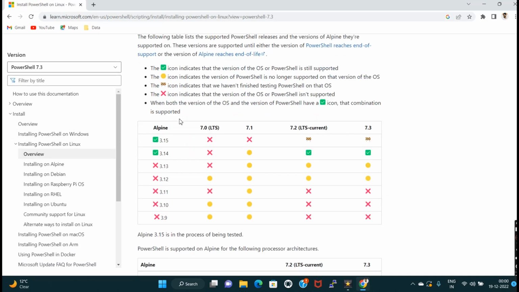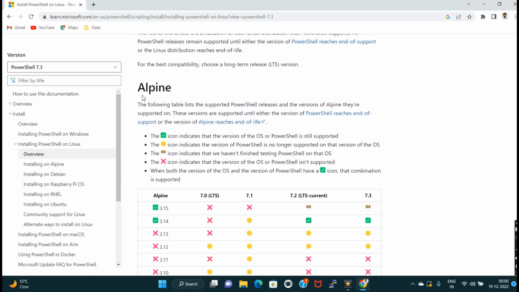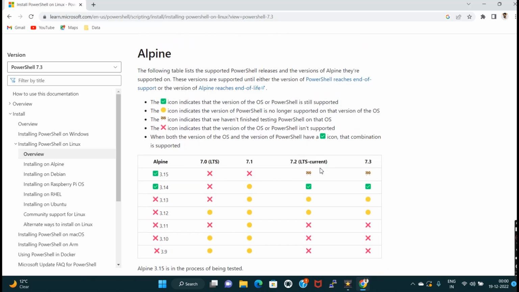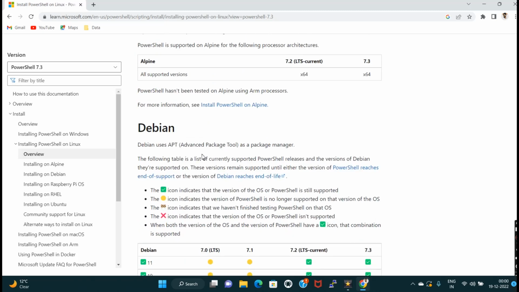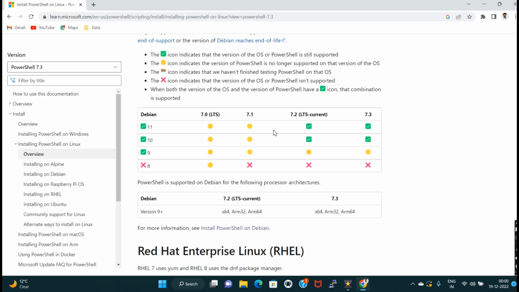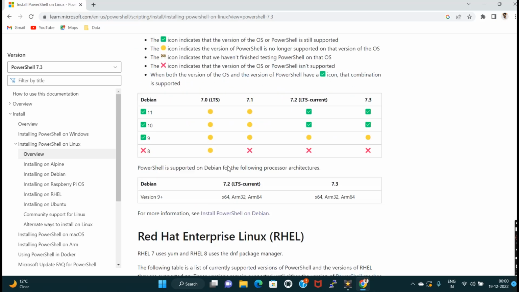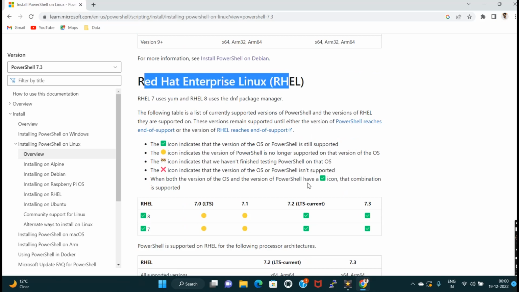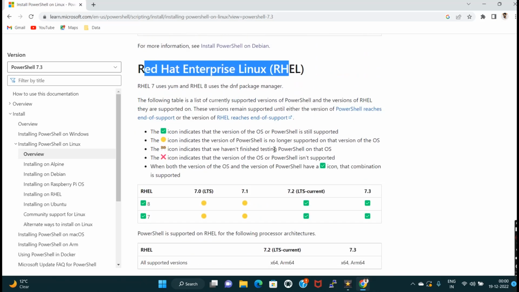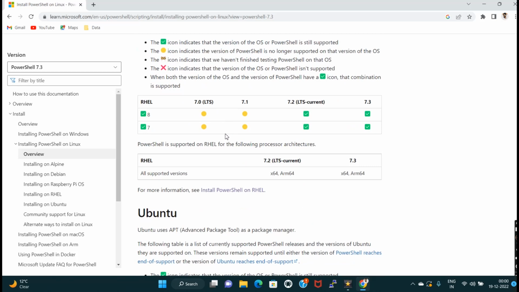Just scroll down and now you can see Alpine. On Alpine only versions 7.2 and 7.3 are supported, so you can install only these versions. On Debian you have 7.2 and 7.3. These are the versions you can install on Debian. And on Red Hat Linux you can also install the same versions.